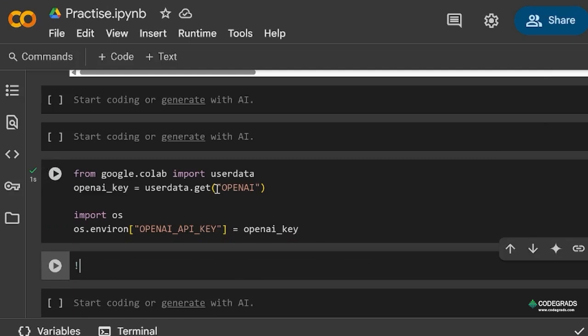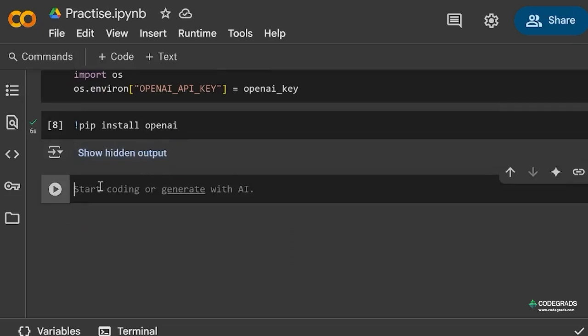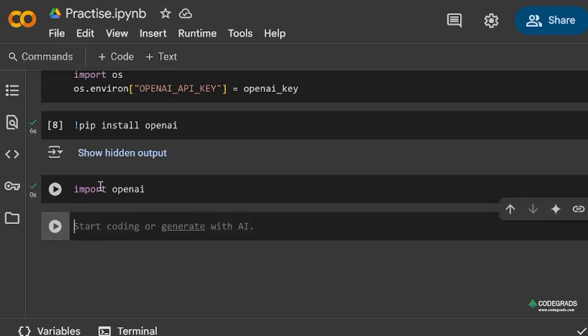Then first of all, we need to install OpenAI. So pip install openai. Then we need to import it. Import openai. Okay. Now we'll start with the basic ChatGPT prompt.